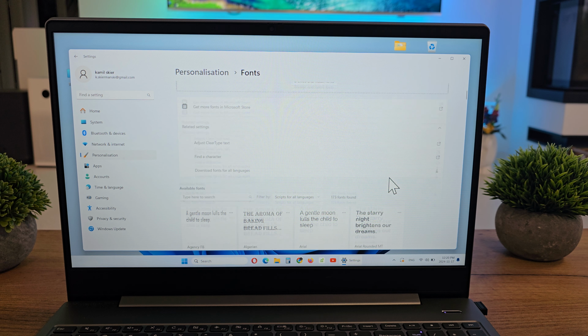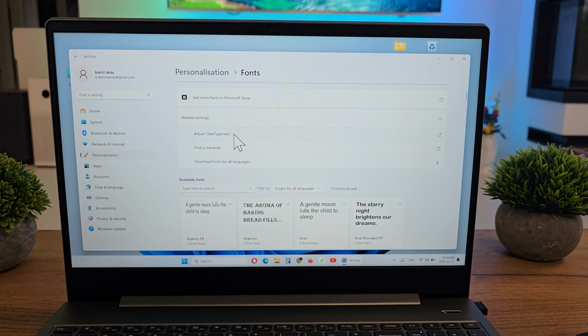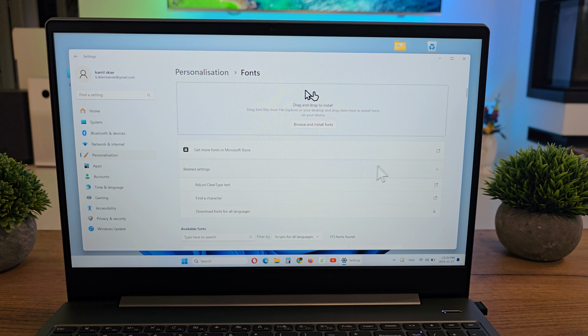So there are related settings, so you can turn on ClearType text here. You can find a character and download fonts for all languages from the Store.